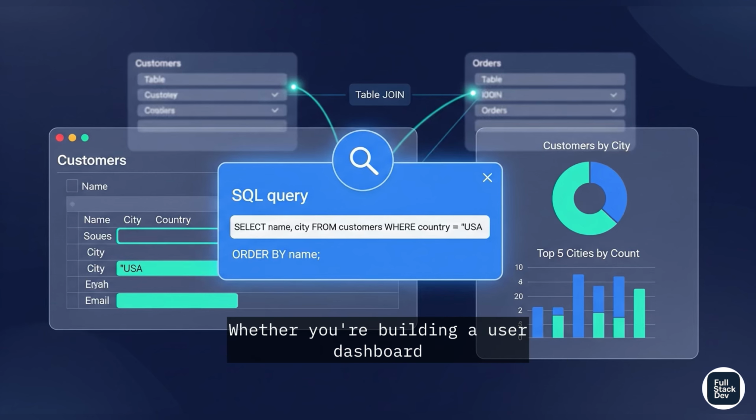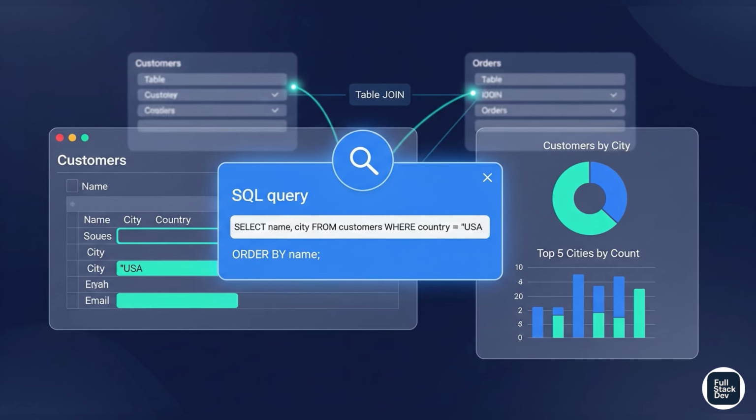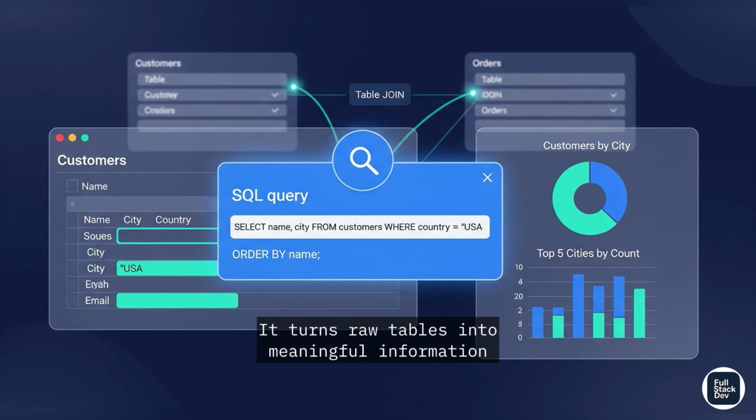Whether you're building a user dashboard, generating analytics, or loading data into a front end, select is used in almost every application. It turns raw tables into meaningful information.